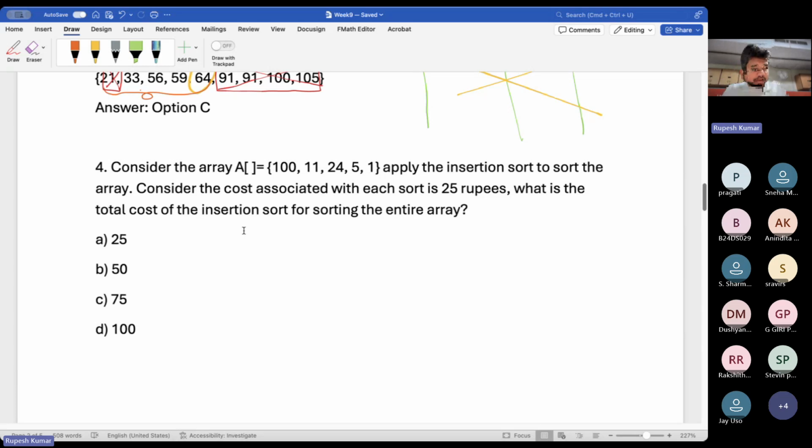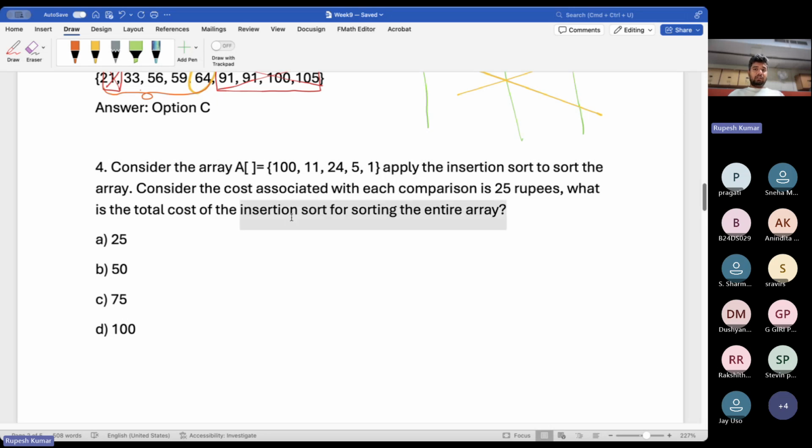Now, let's get to question number four. Consider the array A equals to 100, 10, 11, 24, 5, 1. Apply the insertion sort to sort the array. Consider the cost associated with each comparison is 25 rupees. What is the total cost of insertion sort for sorting the entire array?